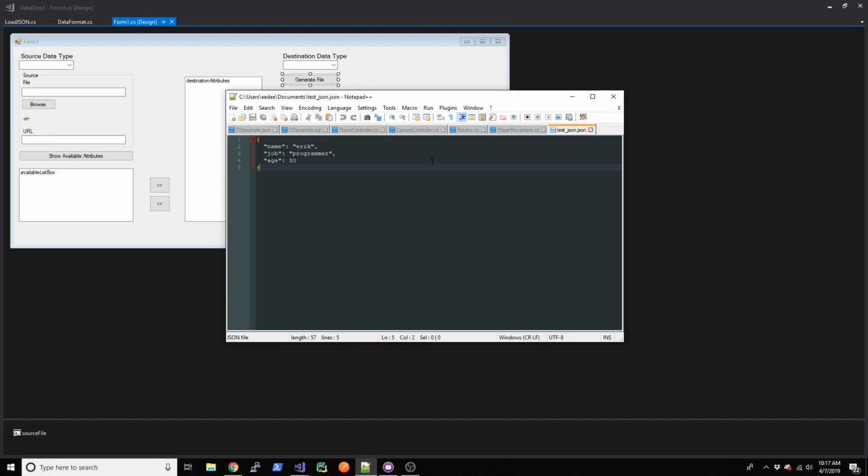Okay, so this is a JSON file. If you can't see it, this JSON object has 3 attributes: name, job, and age. Name Eric, job programmer, age 30. I'm so old, and I apologize for it. So this is the JSON file that we're going to use for the demonstration.